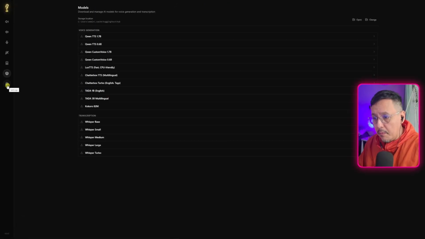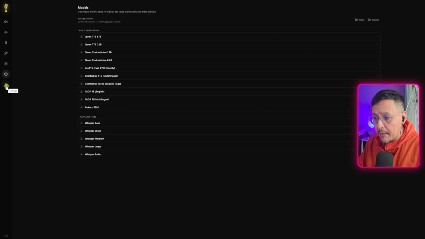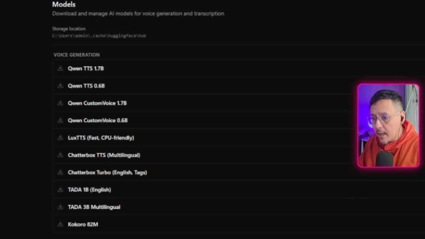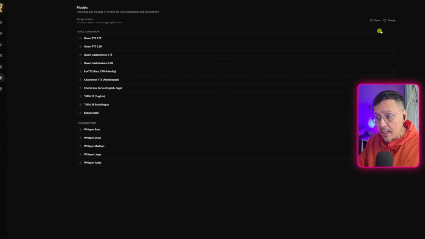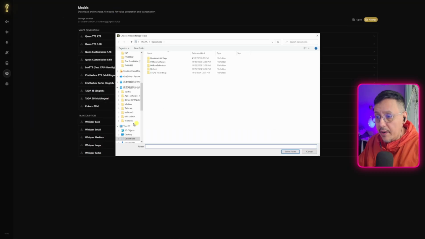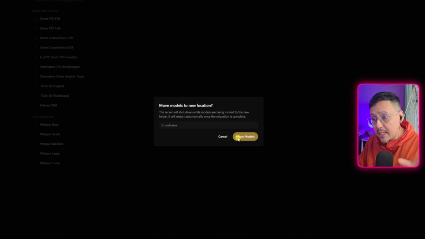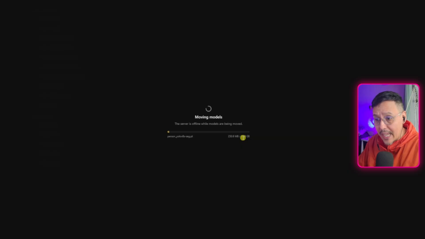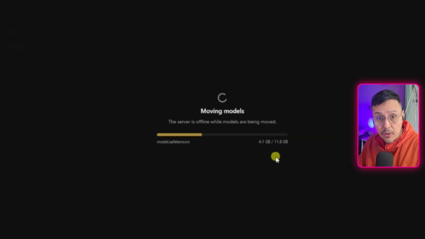Let's head over to the model section where you can manually download each one. The process couldn't be simpler. You just click download here on this arrow and the model starts downloading automatically. And one very useful setting here is that you can change the installation directory for your models. I'm going to move mine to a secondary hard drive because these models actually tend to be quite large, around 10 to 11 gigabytes each for the bigger voice generation models.